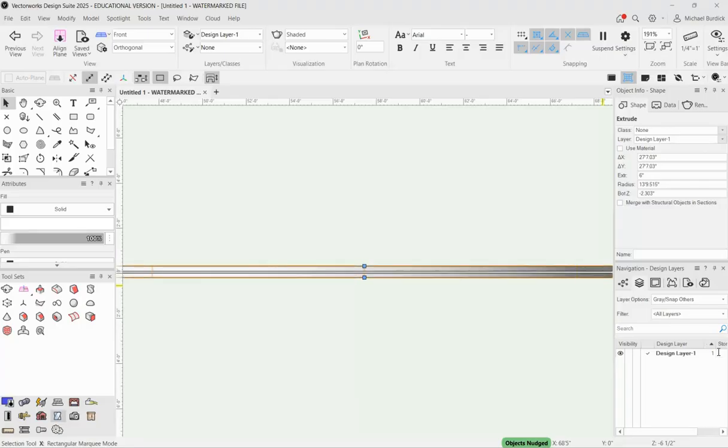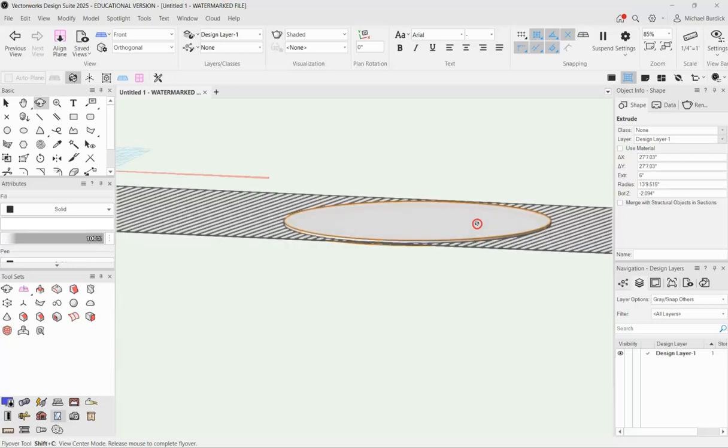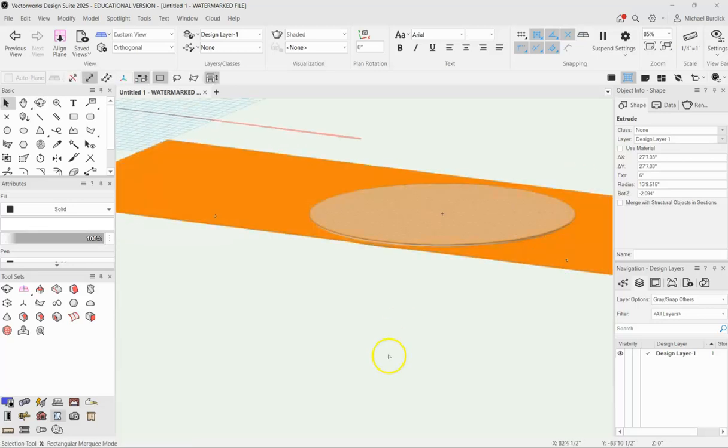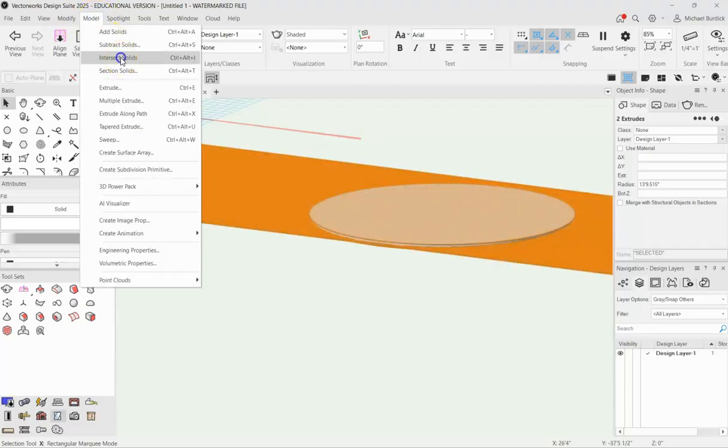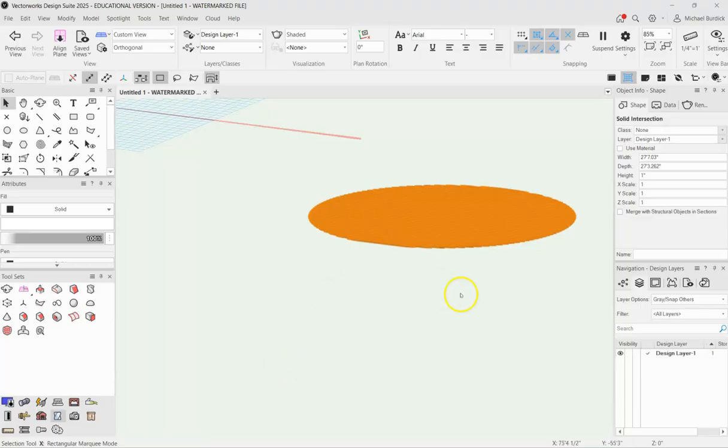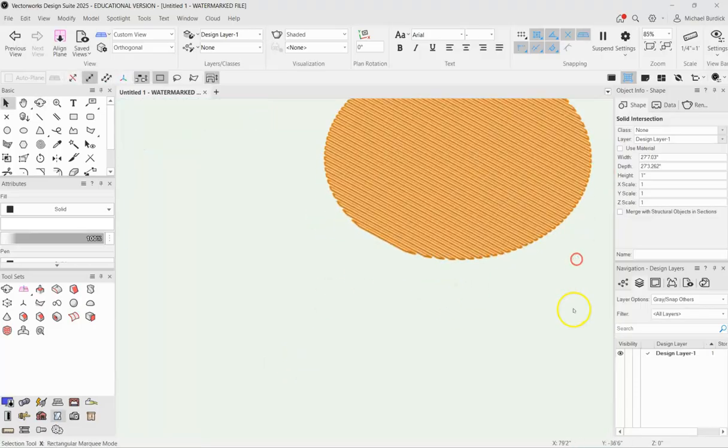So there we go. If you hold Shift while you have something selected and then use your arrow key, you can just do little micro adjustments. So now we know that this disk is passing right through our slats, right? So if I select both of these and run Intersect Solids, it'll keep just the place where those intersect.